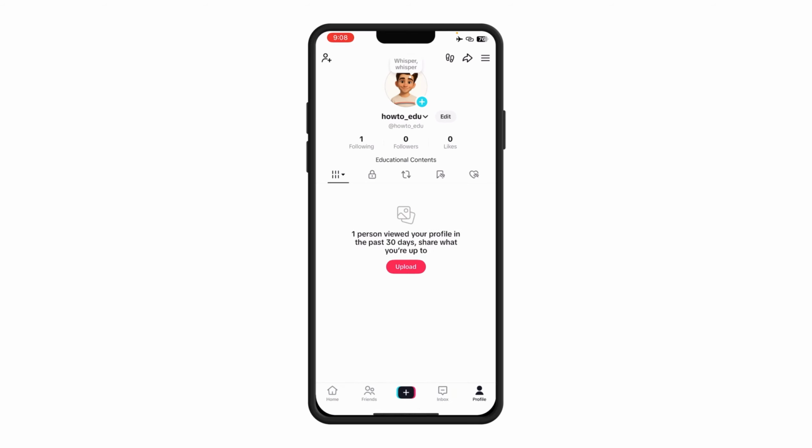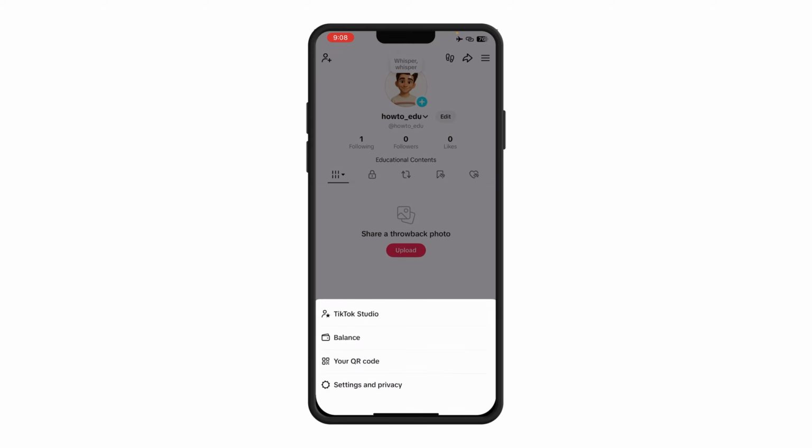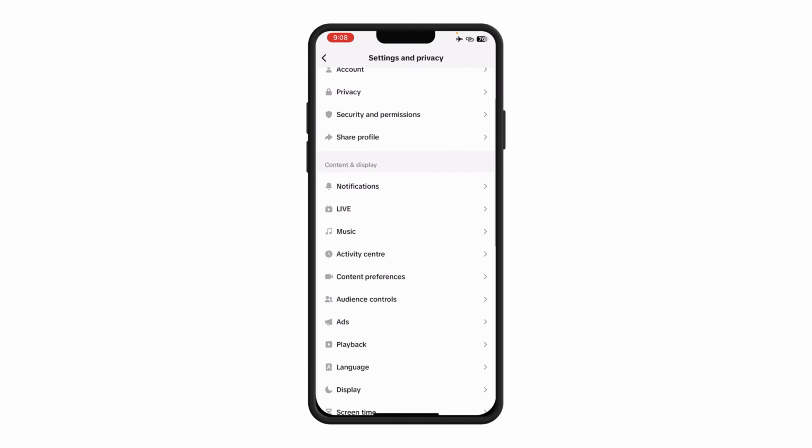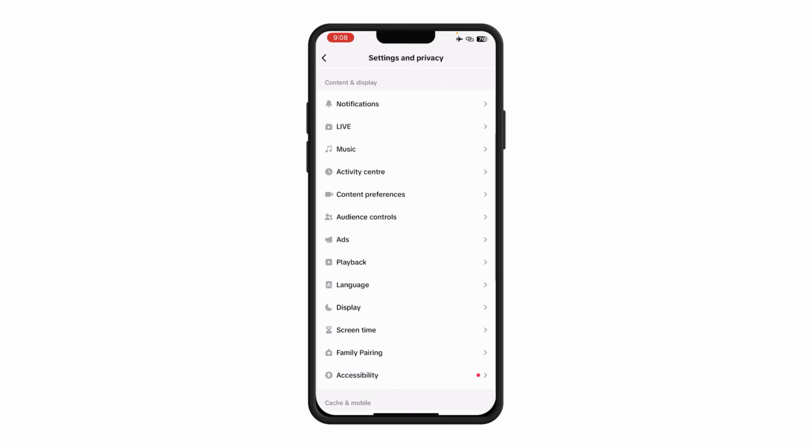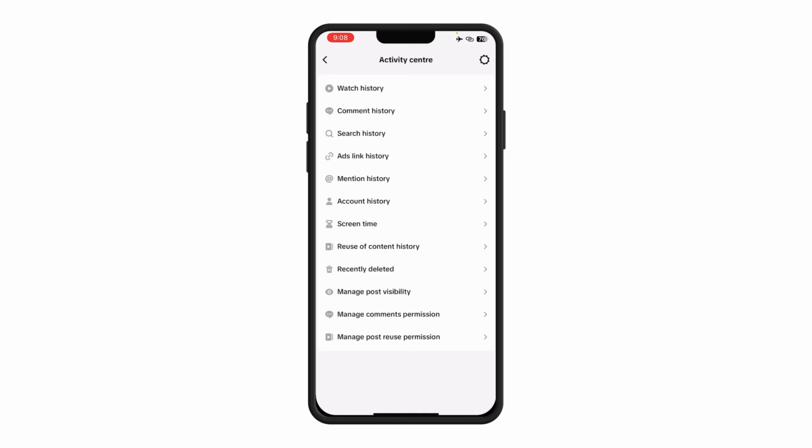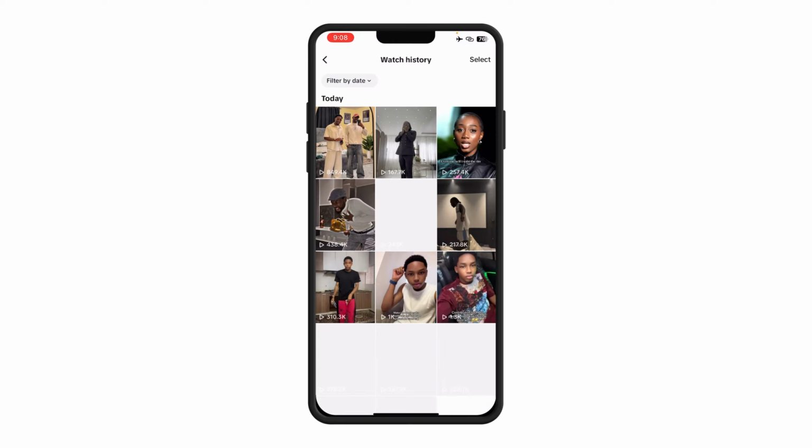If you'd like to clear and delete your previous watch history, what you need to do is click on this, click on Settings and privacy. Scroll down, and you're going to be able to see the Activity center, so click on it. So this is going to open up, right? From here you can see your Watch history is the first option, so click on it.